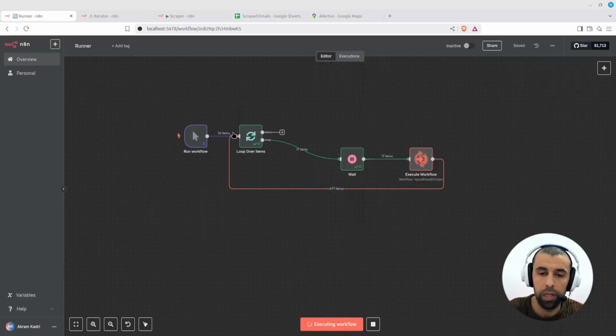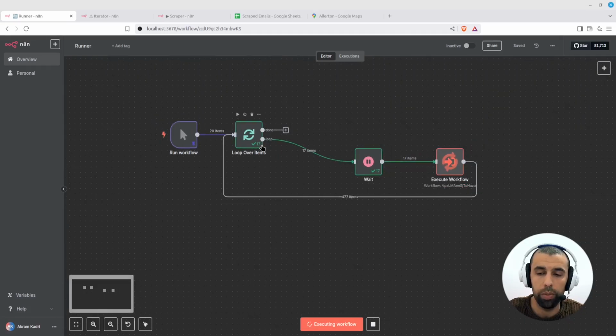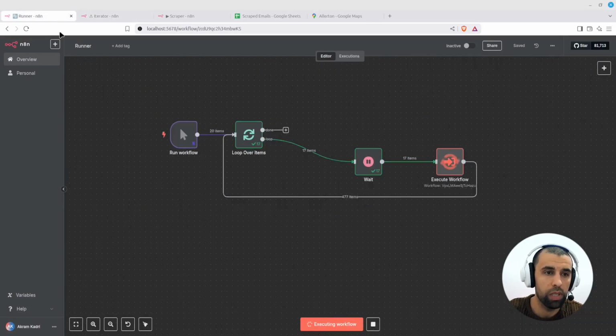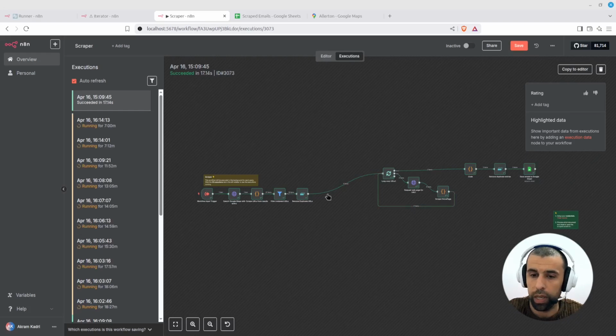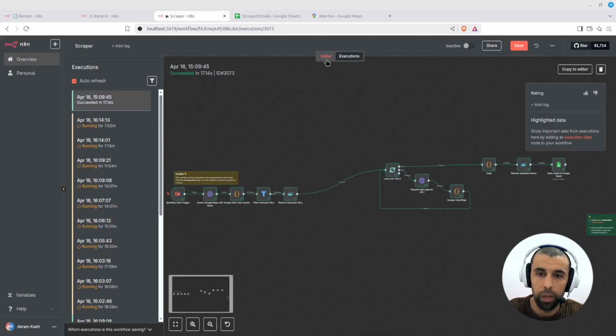Okay, so here you can see the scraper running now in front of me. The scraper is made up of 3 workflows. So we have this runner that I call the runner here, and we have the iterator, and then we have the scraper workflow here that handles the actual scraping.